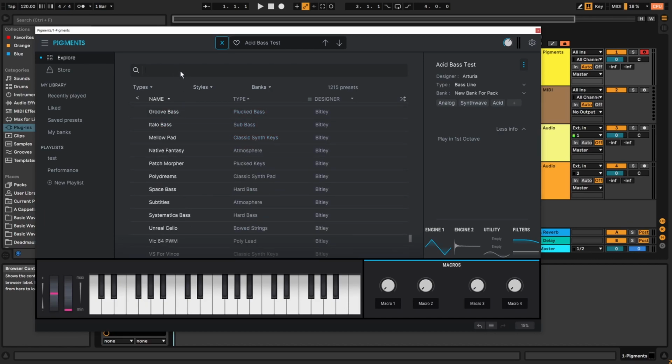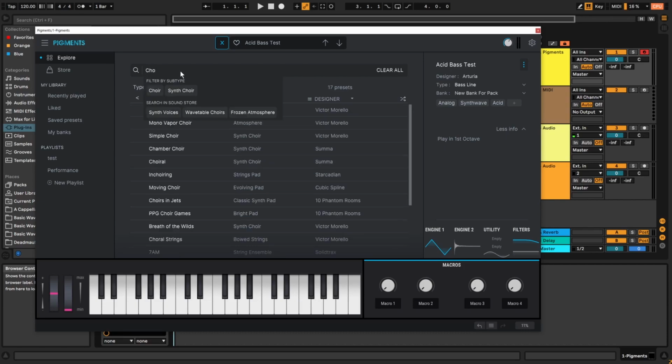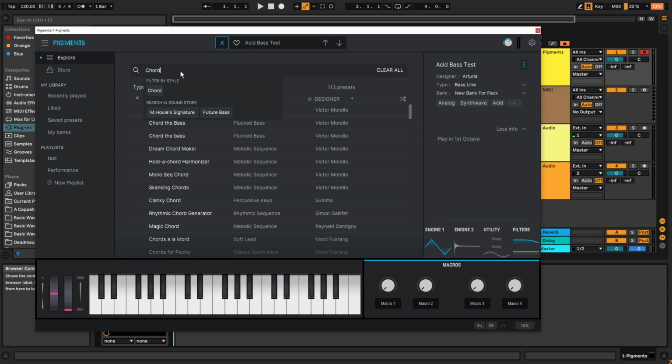What you'll notice is if you start typing here, let's say I just start typing chord, because I want to find a chord preset, what'll happen is it'll pop up different filters. So here it says filter by style, and that's just because it's found a style that says chord, but it's also found presets named with the word chord in the name. So whatever you type, it'll search for anything really.